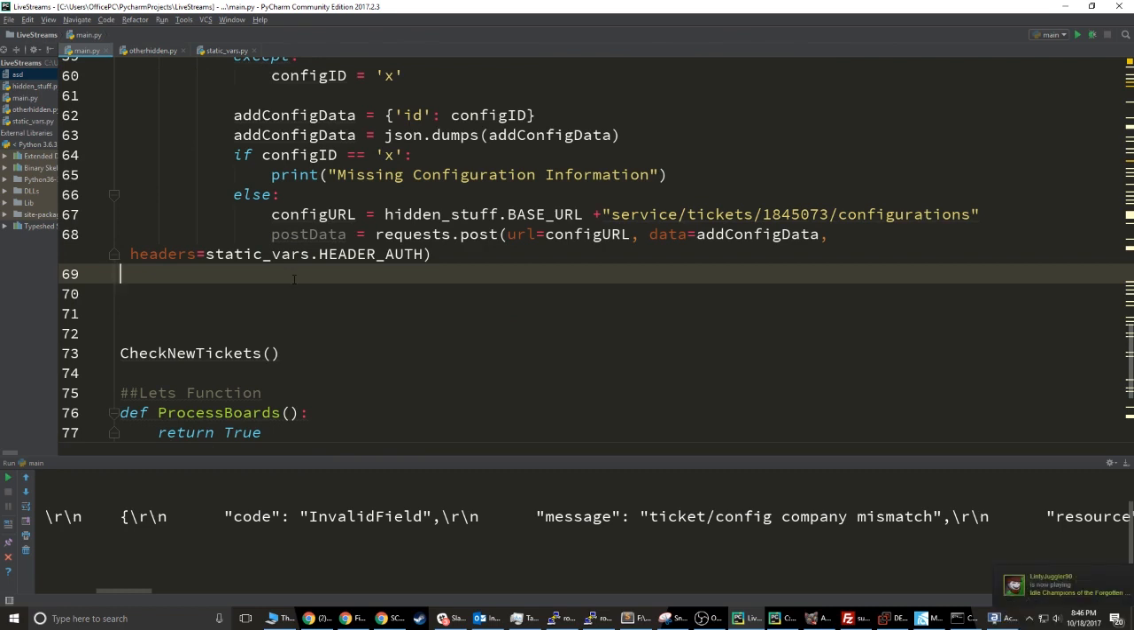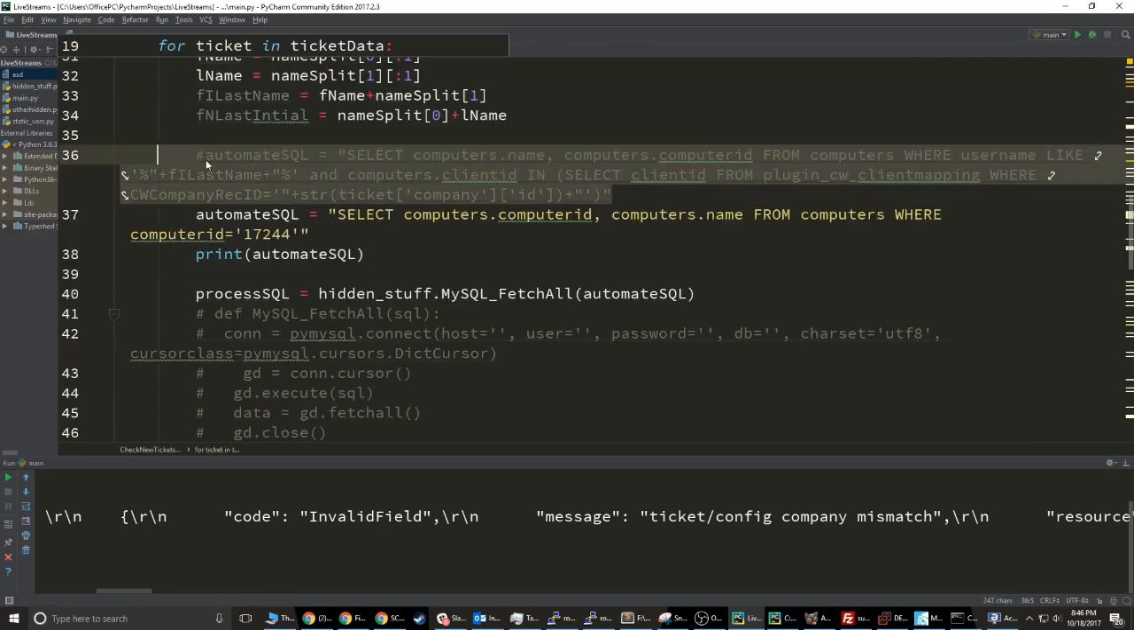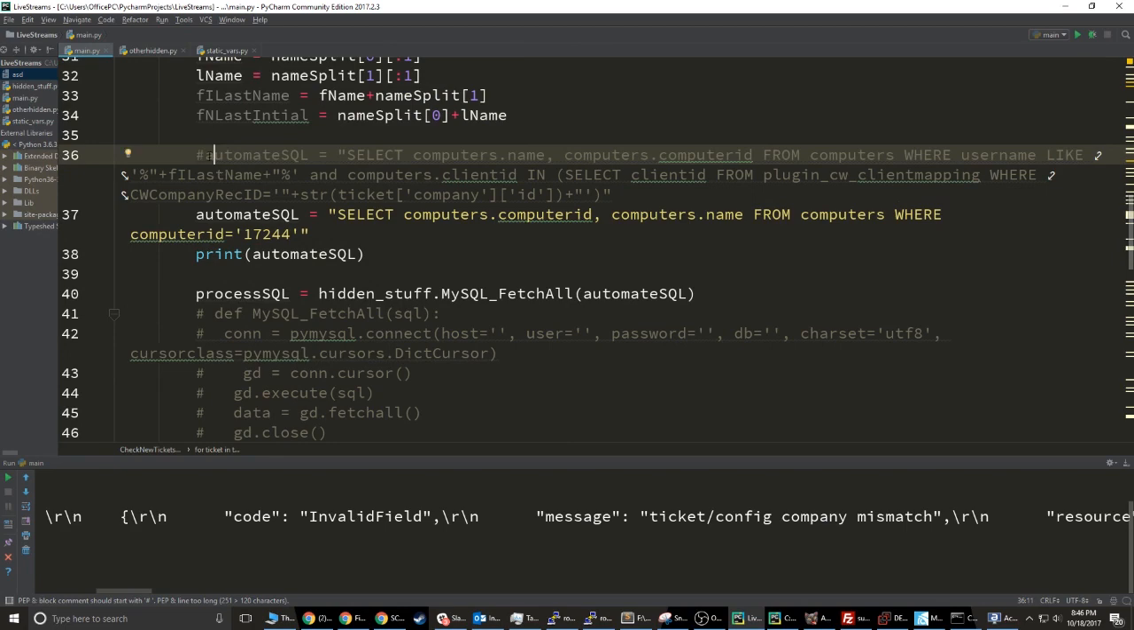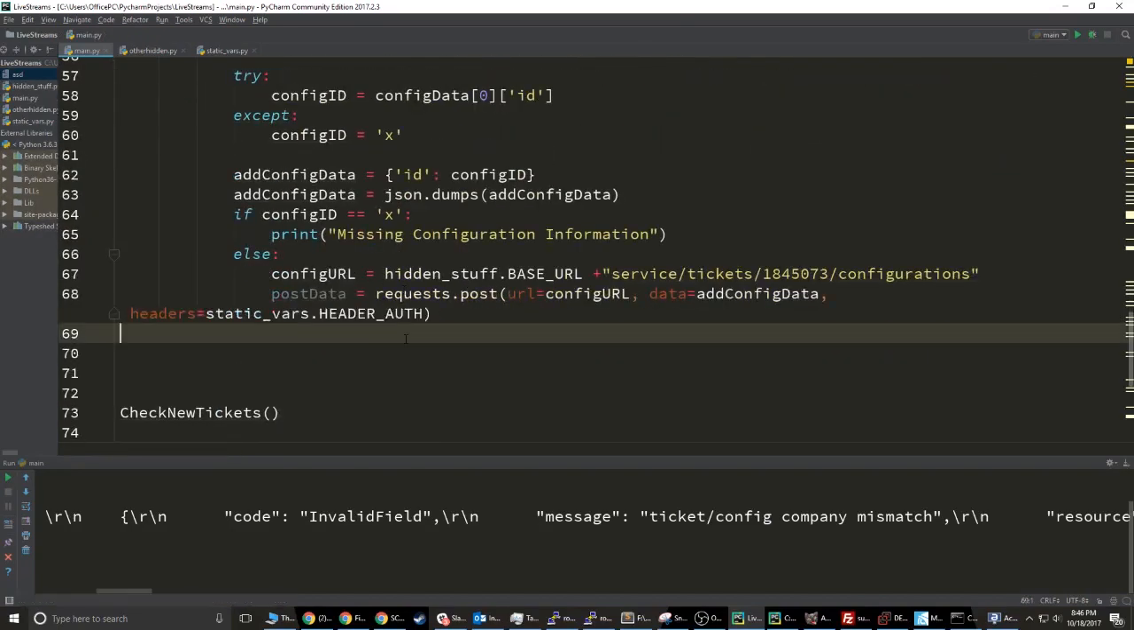So you say you want to loop this. I was looking for the SQL query, or looked up the config ID based on the username company. Yeah, that's this one right here. I commented it out so that I could continue further writing the actual application.